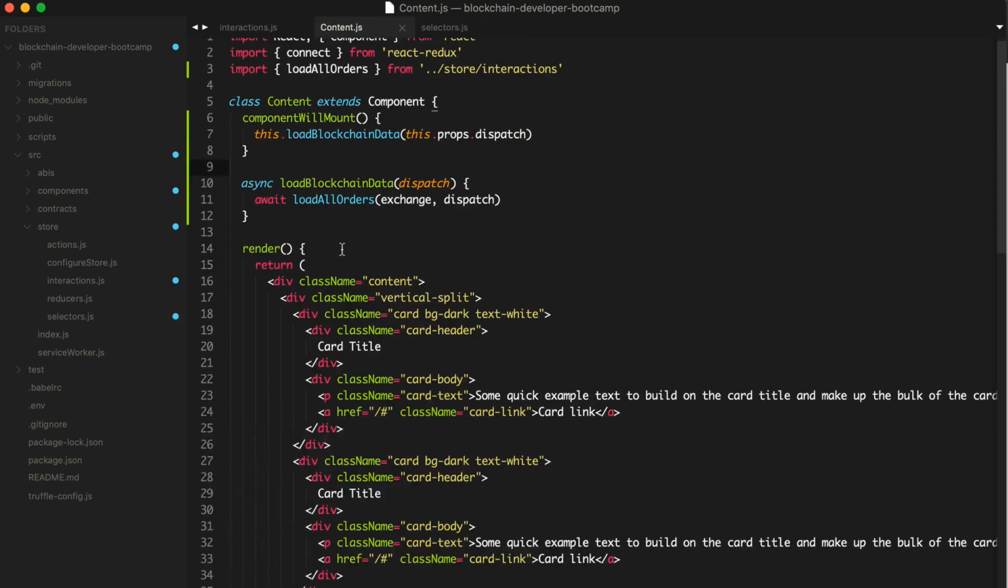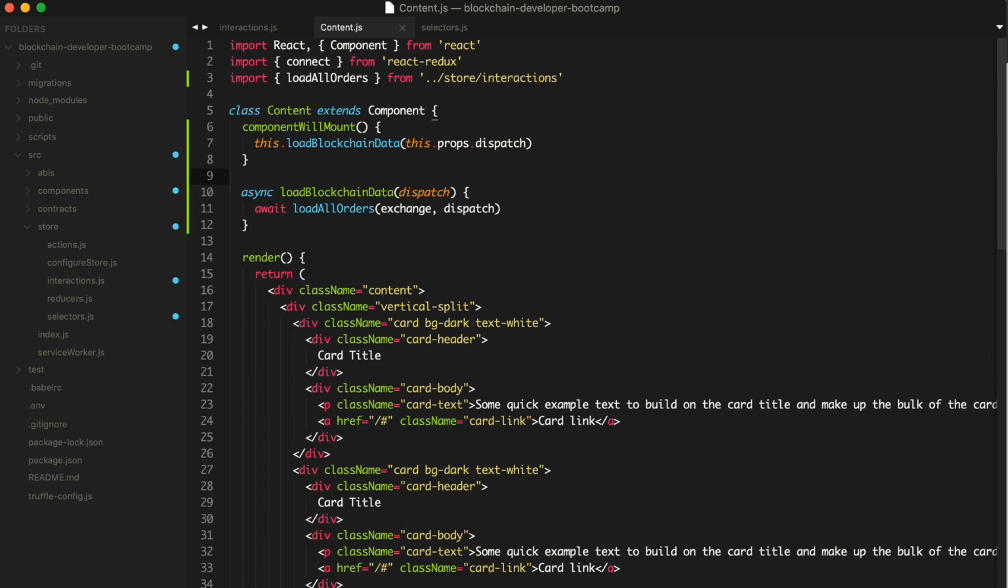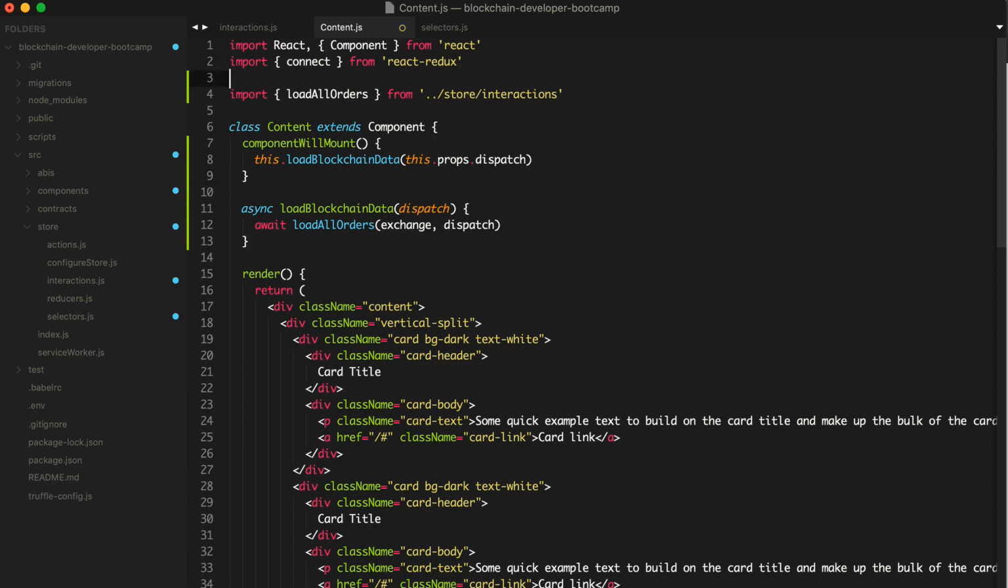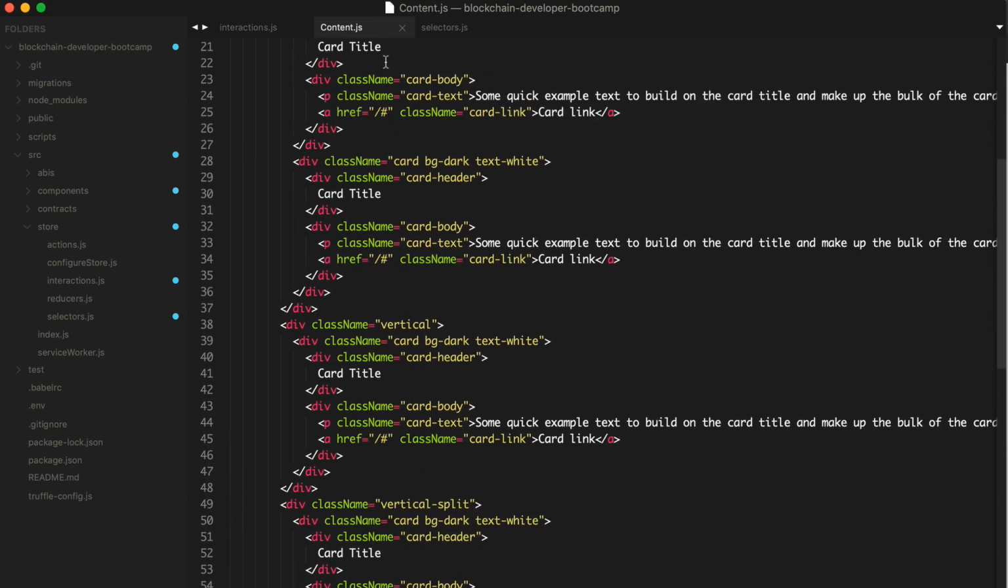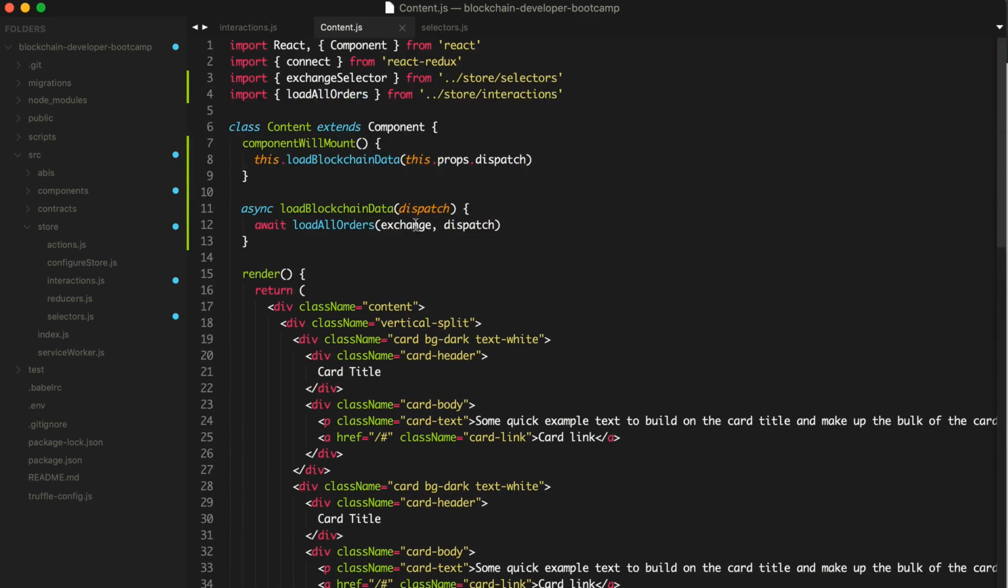All right, so let's import that into this file as well. We'll go back to our content component, and we're going to import exchange selector like this. Import exchange selector from store selectors. All right, so now we can add the exchange here. Exchange equals exchange selector, pass in state. All right, so that maps state to props, and it's going to pass it in here, so we can say this.props.exchange. So I'll say this.props.exchange.